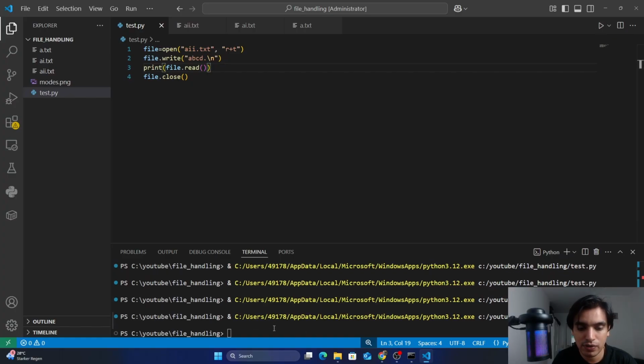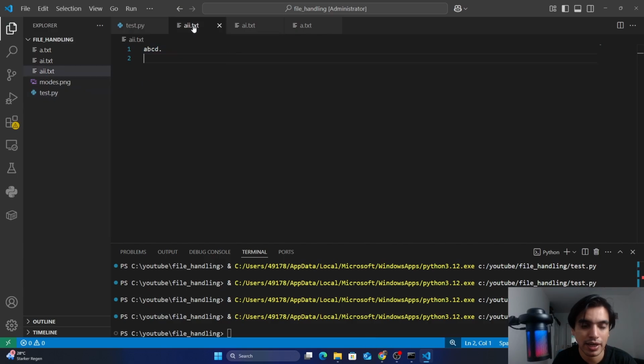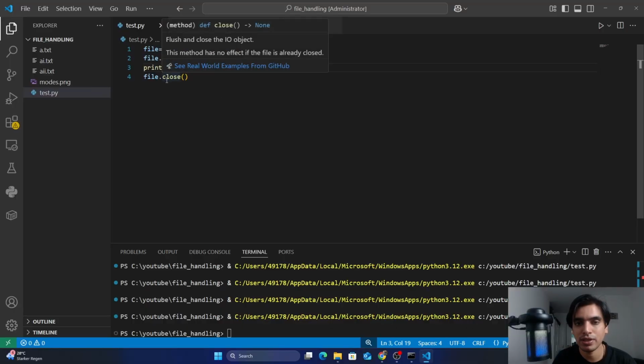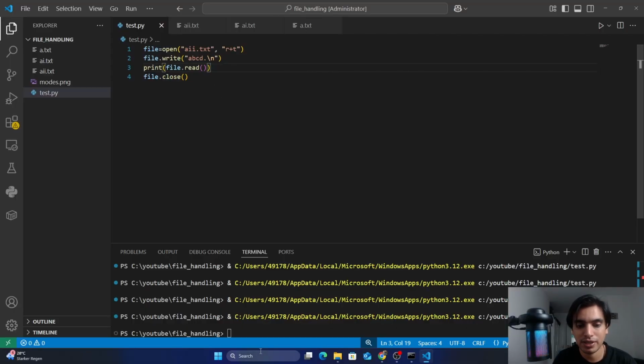Here you have noticed one thing, that nothing is printed here, but if you go in your aii.txt file, you will see the content is overwritten here, A, B, C, D. And why is it not printed here? Because when we perform any type of operation on our file, it will apply after closing the file. That's why we are not seeing anything here.